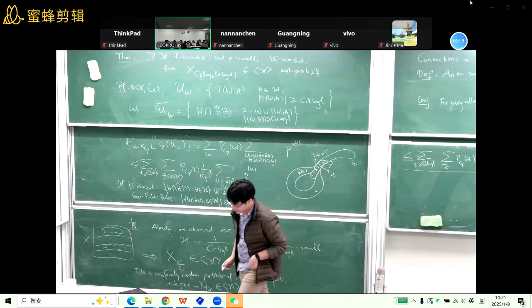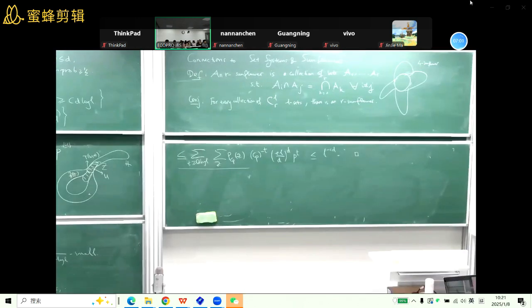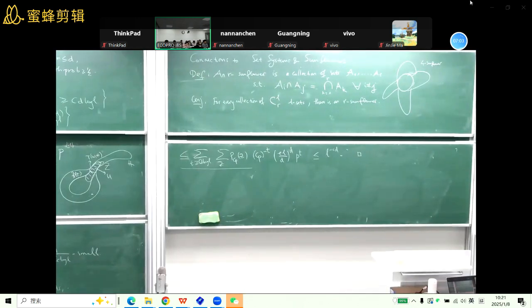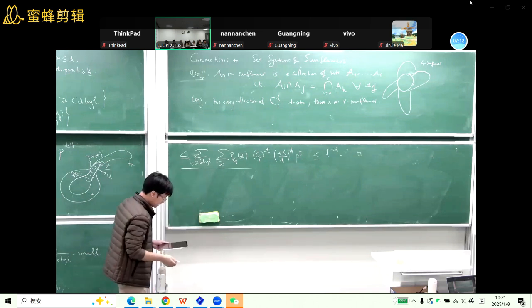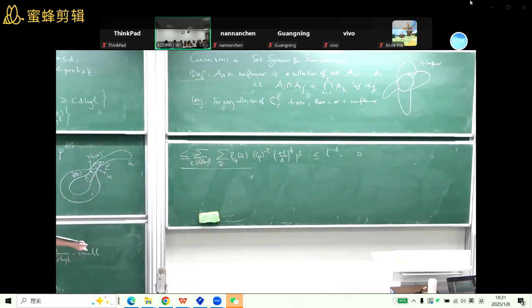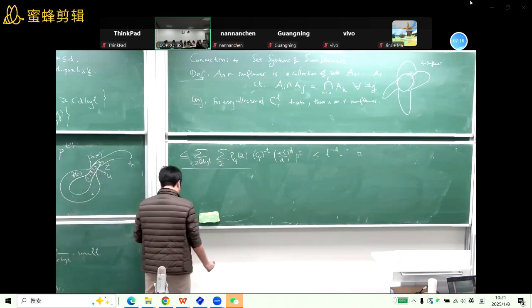I'll mention briefly the last application, which is of a different nature. It's an application of this short version of the selector process conjecture that I mentioned, which is a somewhat more abstract statement.